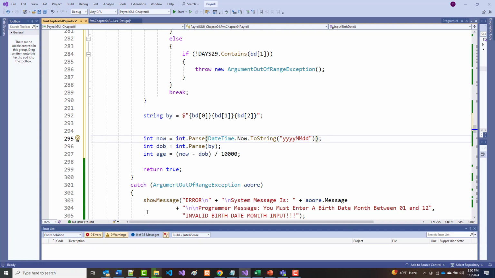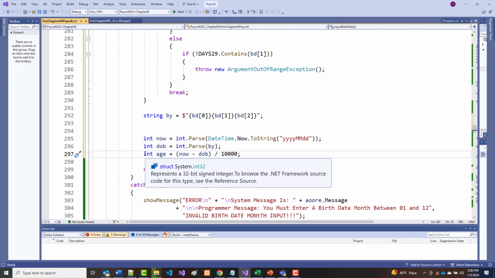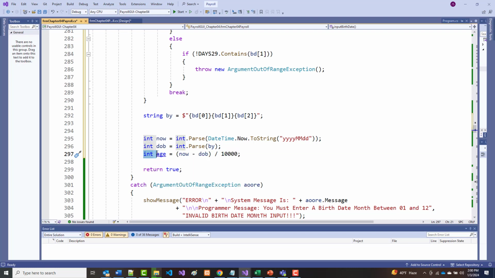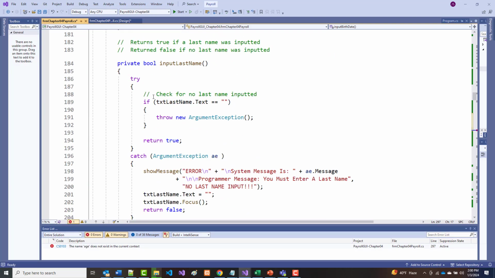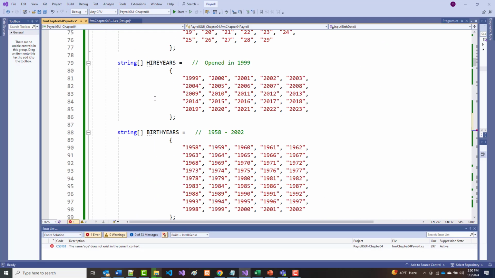Let's see. All right, so that's age. And I do want to return true there. I'm going to make age global, which means I have to put it way up on the top here.